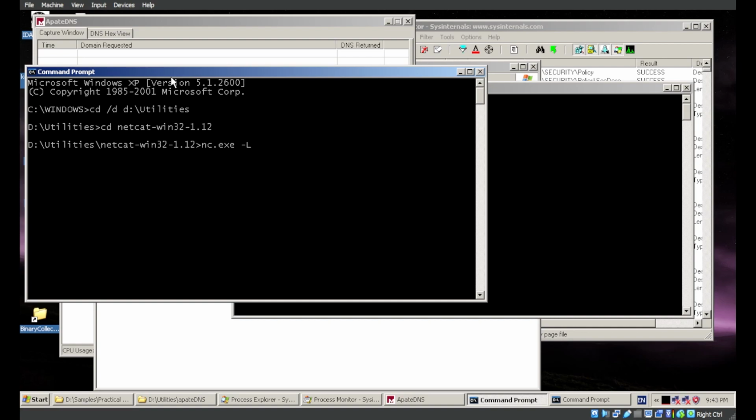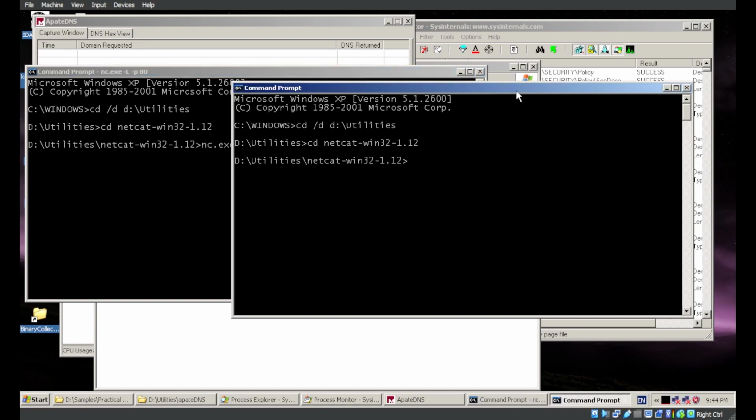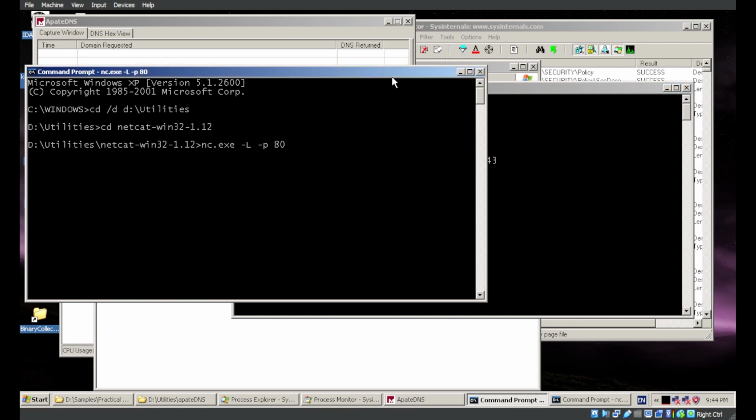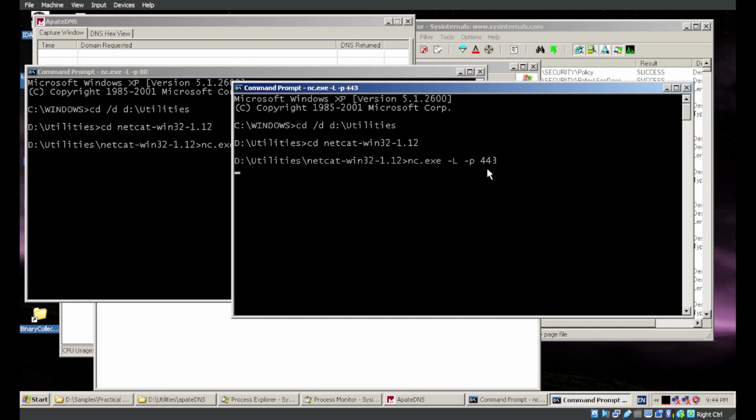-L. -L is listen harder, which means that if the port is closed, it will reopen it. A dash lowercase p, and on this first one, we will use port 80, run that, and it is now listening. We're going to do the same on the other, but we are going to use port 443. Now, port 80 is the HTTP port, and 443 is the HTTPS port.